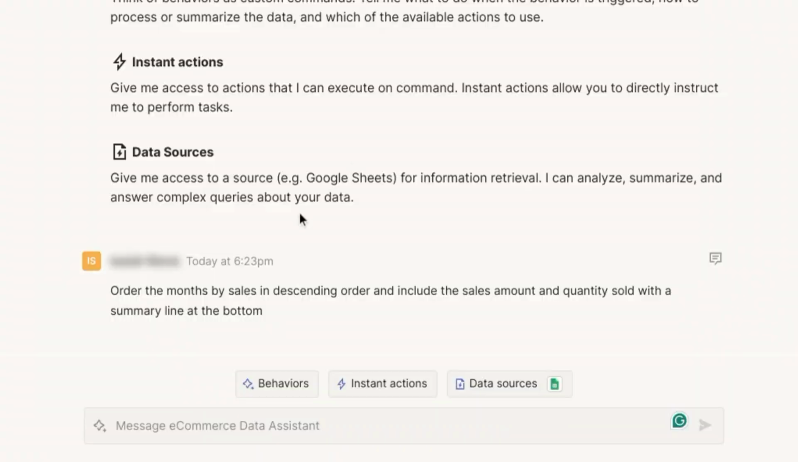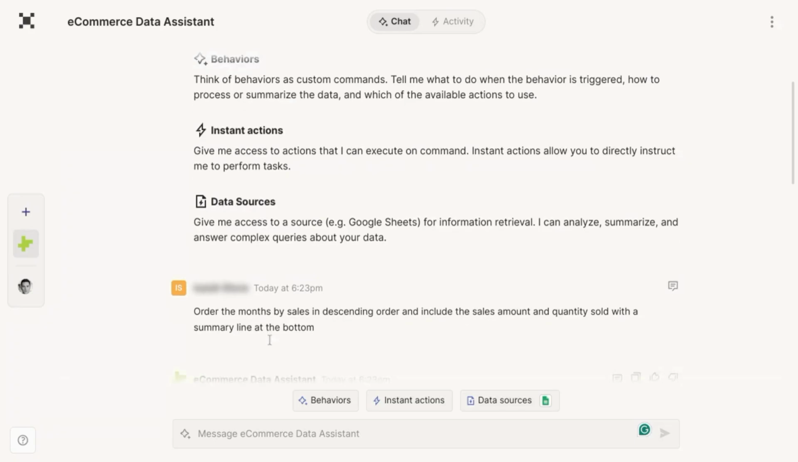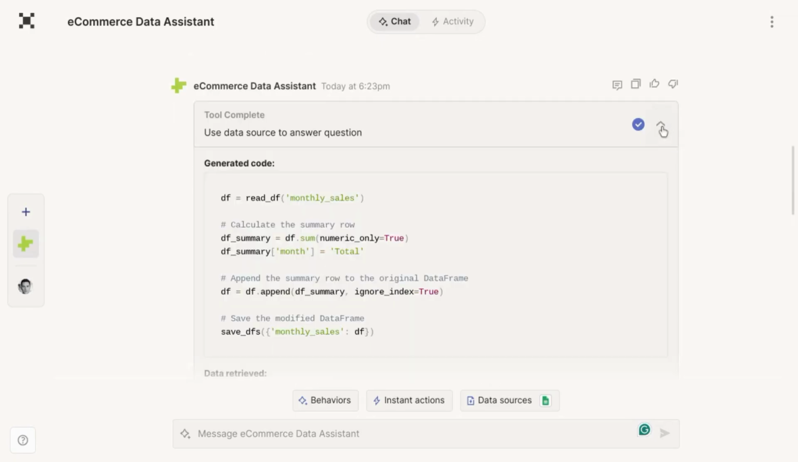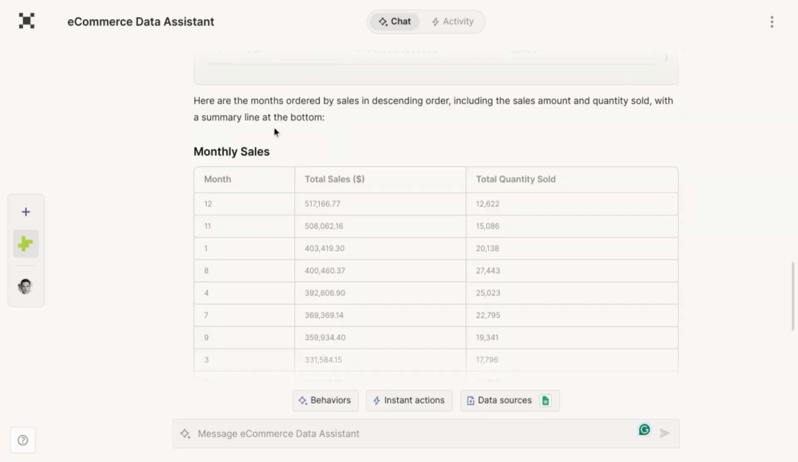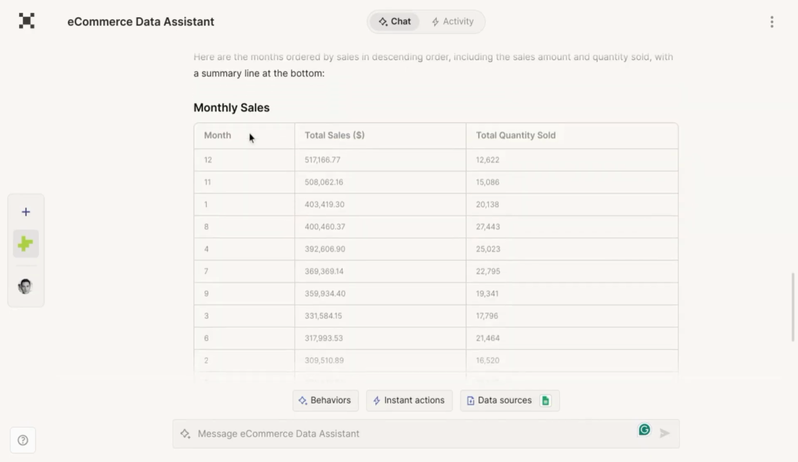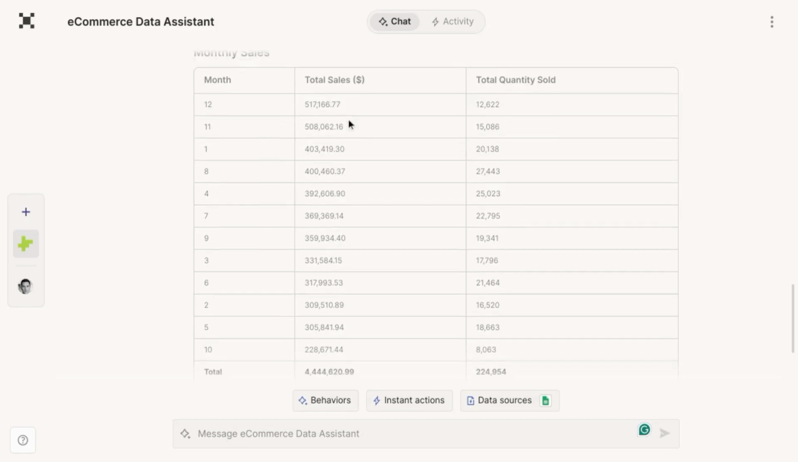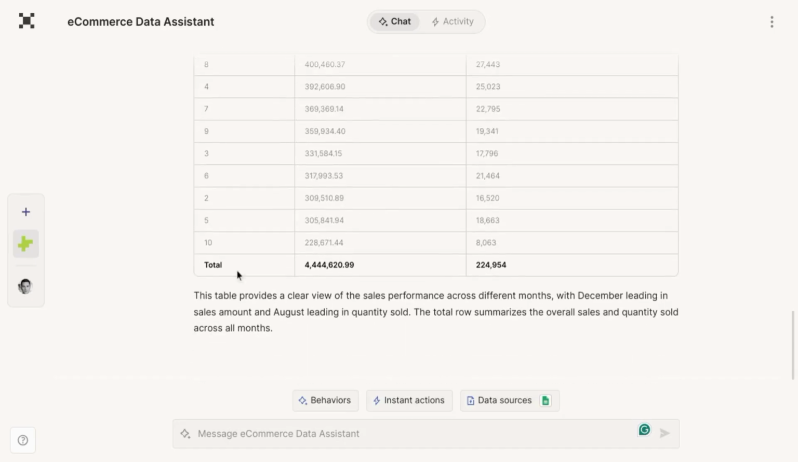I asked the Zapier Central AI agent to order the months by sales in a descending order and include the sales amount and quantity sold with a summary line at the bottom. And here's what the AI agent, the assistant, responded with. Click on this dropdown and you can see the work that it's done. So it gives you generated code. And here's the actual response with a table that orders the months by sales in descending order along with the quantity sold. And our summary line is at the bottom here.